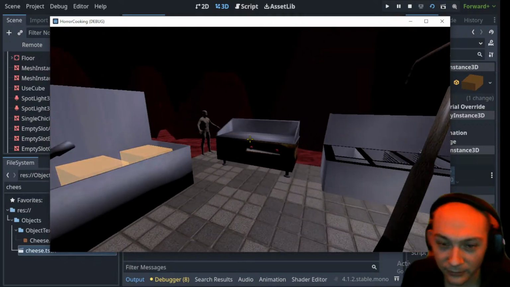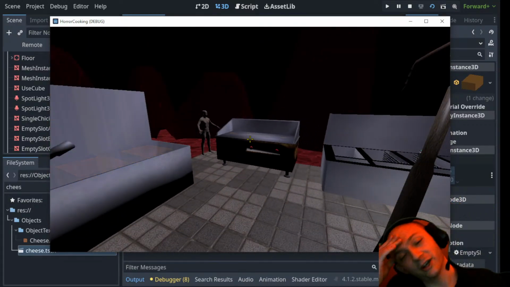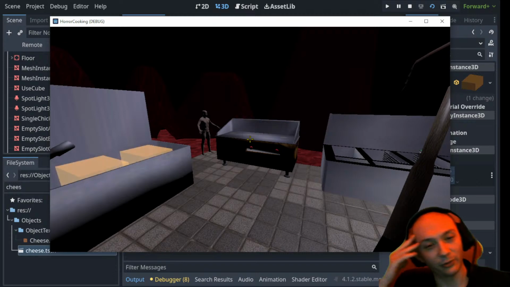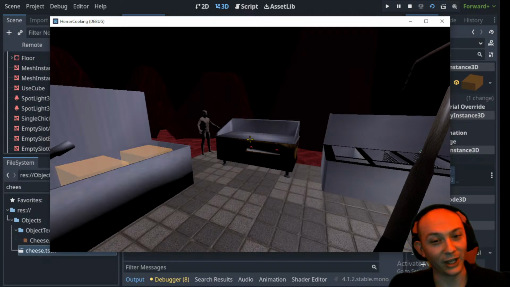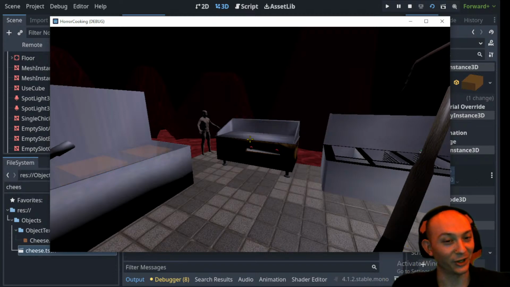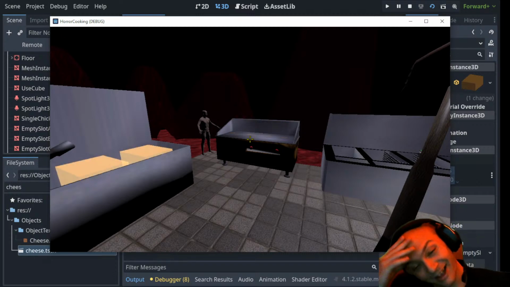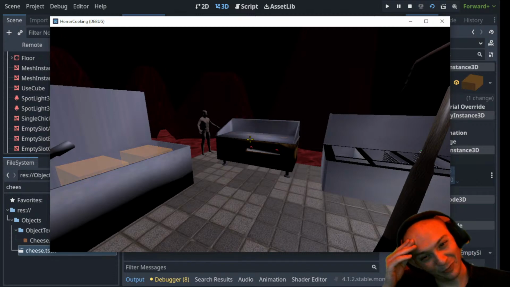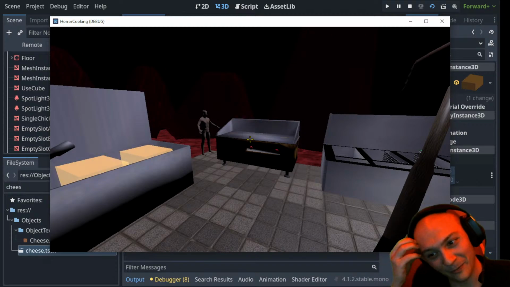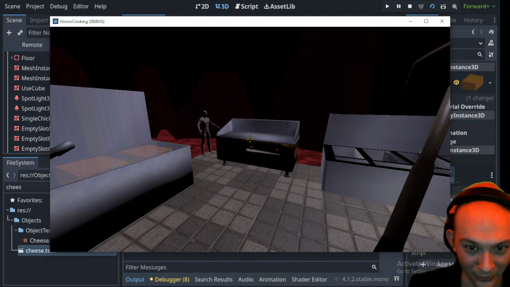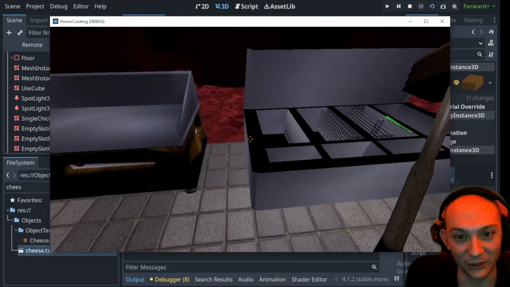So I'm trying to decide what to do now. Should I make some type of goblin in Make Human, and then animate him to run out and attack the player? I think that would be the way to go, honestly. That's just what I want to do right now. So yeah, we're going to be making a goblin in Make Human probably.